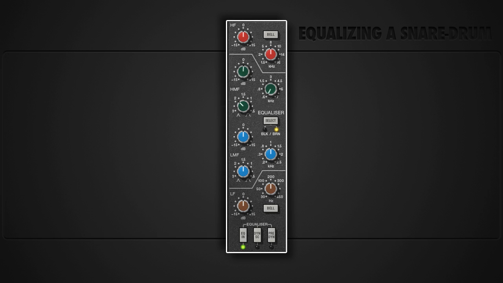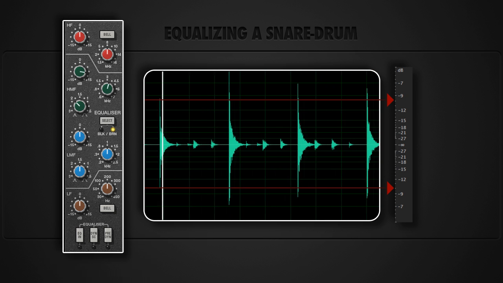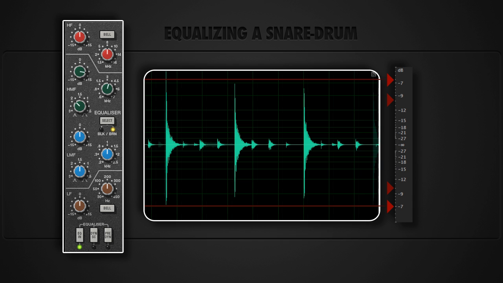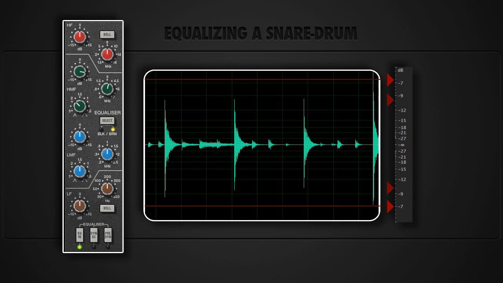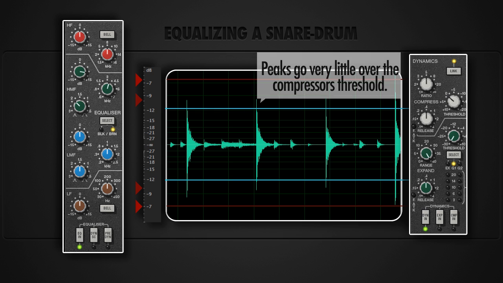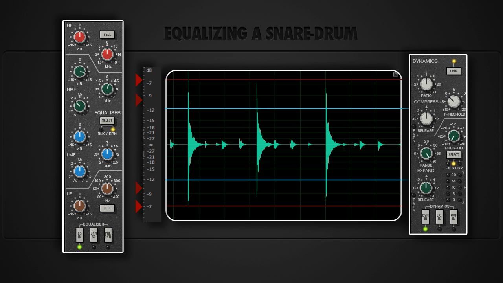I'm going to equalize this snare drum and I'm going to give it a boost around 4 kHz. I'm going to give it like an 8 dB boost so you can see how much this peak will increase. You can see that the peaks of the snare drum have become larger. Without the EQ, the compressor would compress around 2 dB, and now with the EQ on, this is compressing about 5 dB. So in many cases, when we're amplifying a lot with our equalizer, I think it is a wise decision to actually put it after our compressor.